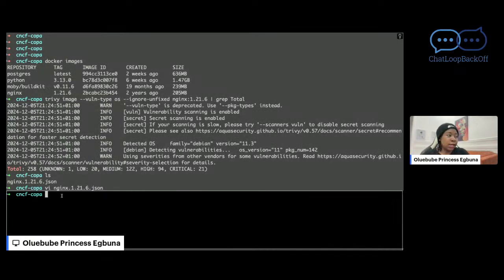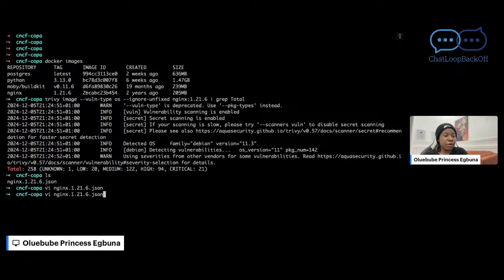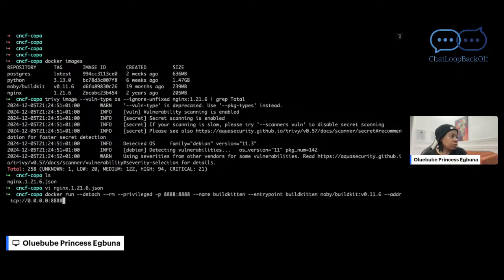So the next thing to do after we've scanned our image and we've gotten the output of this vulnerability scan is to run BuildKit. And I've explained what BuildKit is. I also started running BuildKit by doing a Docker run. I was trying to run BuildKit in the background.